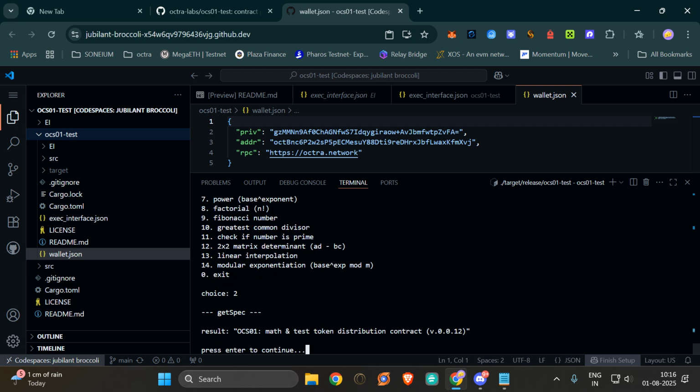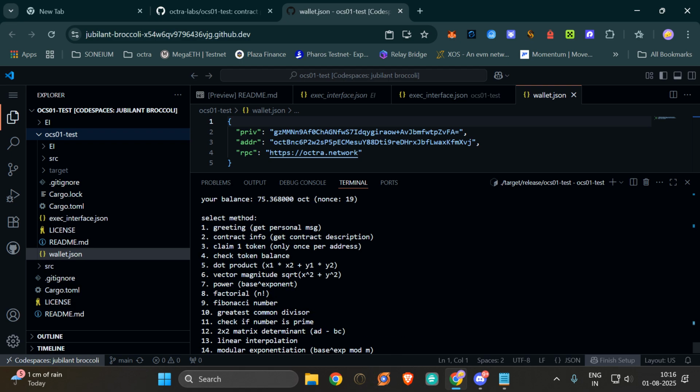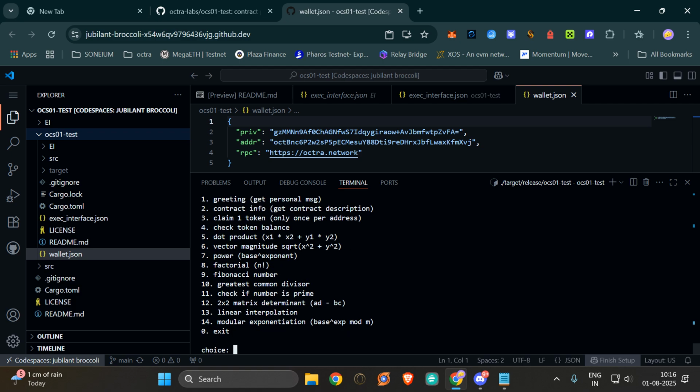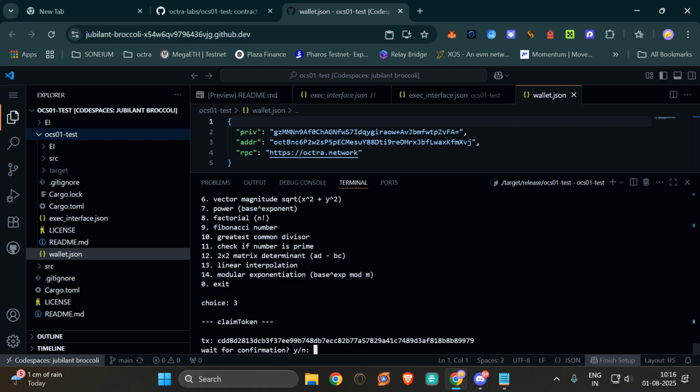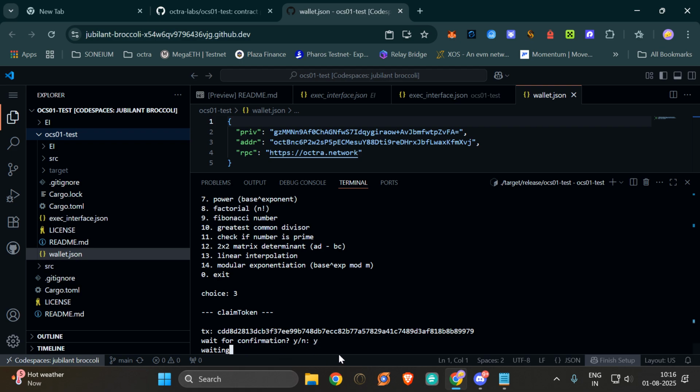So just hitting enter, and you can see there are many functions you can perform, and claim one token. For claiming one token, just choose 3, and you can see here is the option, you wait for confirmation. So just hit yes, and you will get some faucet. I think in every 24 hours you can get only one, means one time, that's it.